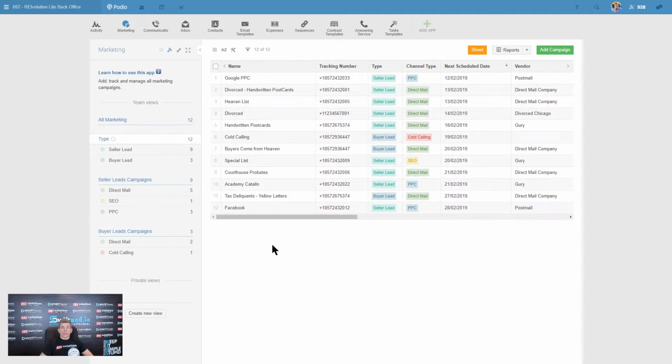When a call comes in on a tracking number, either a seller lead or a buyer will be created depending on the campaign type. You can check out the specific documentation on how to operate with your marketing campaigns by clicking on the link found here in the app description. This statement is true for all the Podio apps. When you feel that you need to know more about one of your apps, just go to it and click the documentation link.